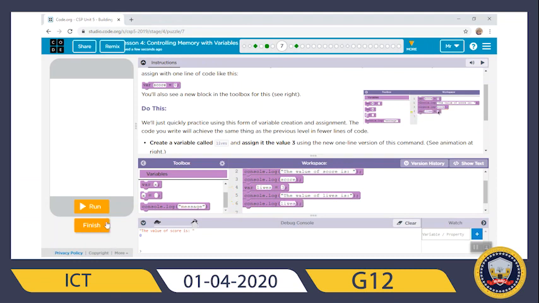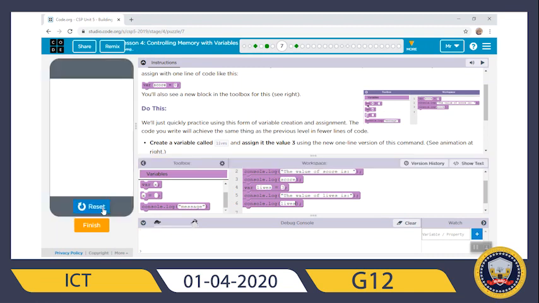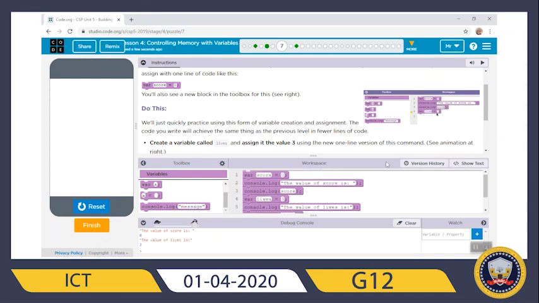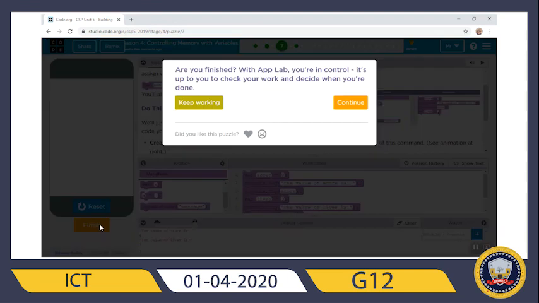Okay, so you click run and check it out. So that's it. The value of score is 0, the value of lives is 3. So here we made use of what? The one line version of this command. That is, the variable score and the value 0 are on the same line. They are not separated. So you click finish and go to puzzle 8.